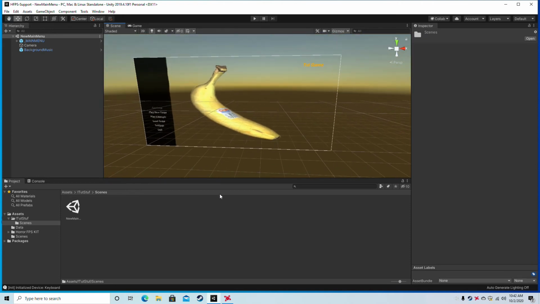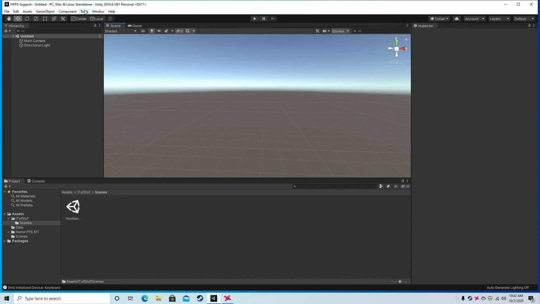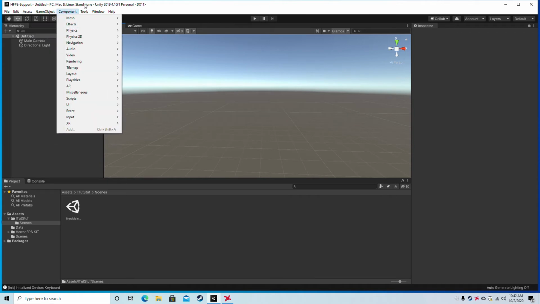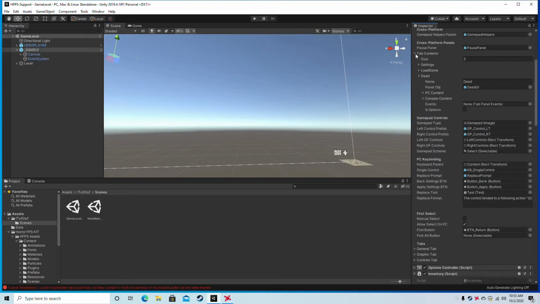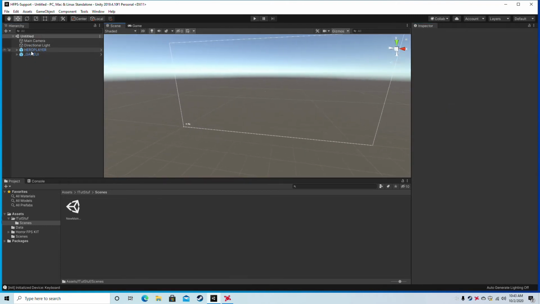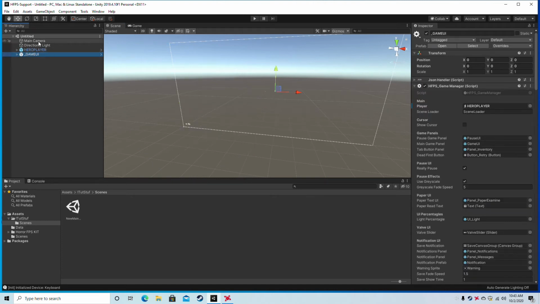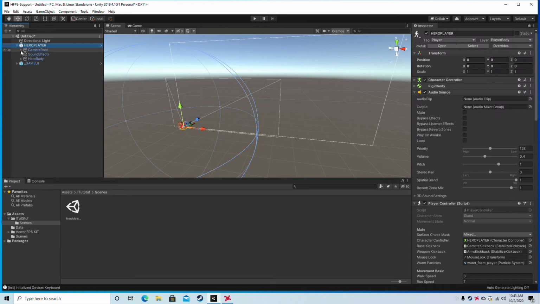Now we also need to have a level to play on, so we're going to make another new scene. Then, since this is going to be our game level, we're going to go to Tools, HFPS KIT, Setup, Game. You can choose first person or first person body. Now that we're in here, we've got our player in, we've got our UI in, and we still have our camera. So we're going to delete that because the hero player has a camera system already set up. So we don't need that camera.